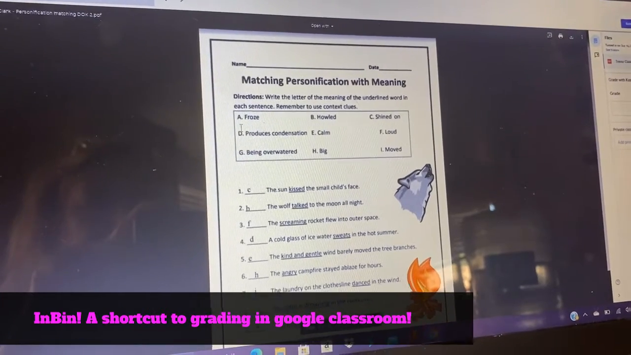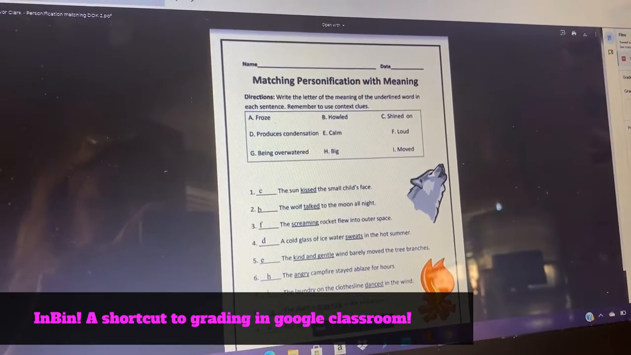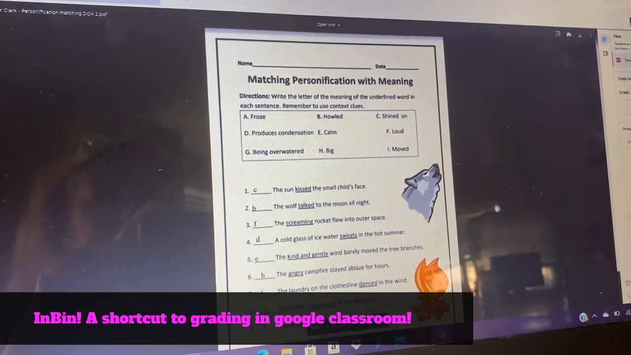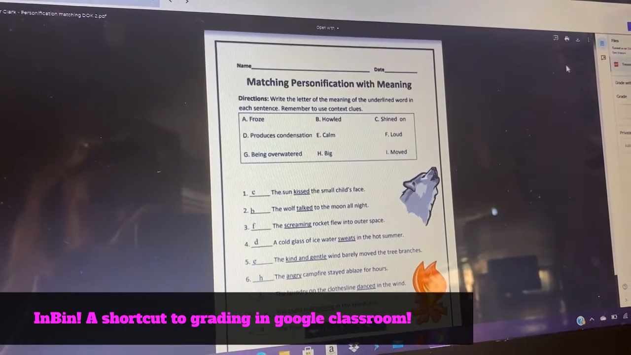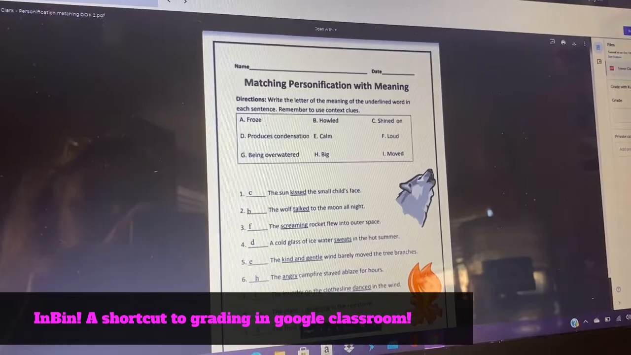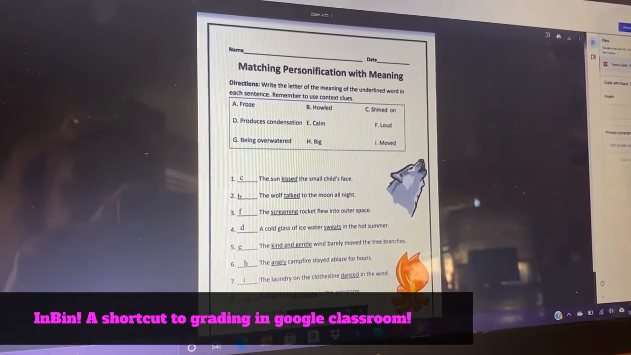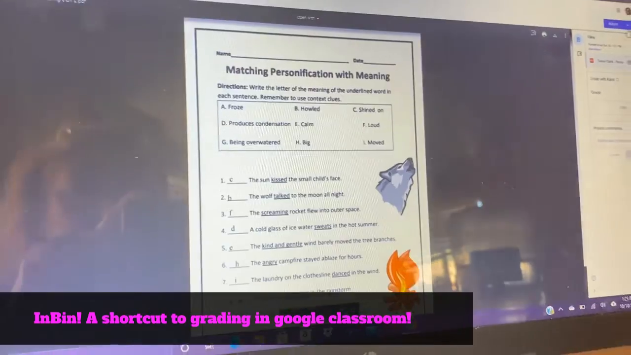So again, if I were to grade this and return it, I can return it individually, but I still can't access anything else. I can't even open another tab while this is returning. And if I'm returning multiple, then I probably have enough time to go unload my dishwasher before it's done. So next, I'm going to show you what InBin does.